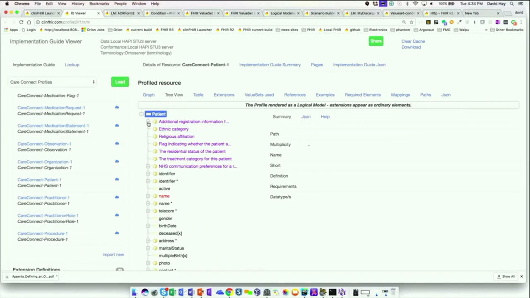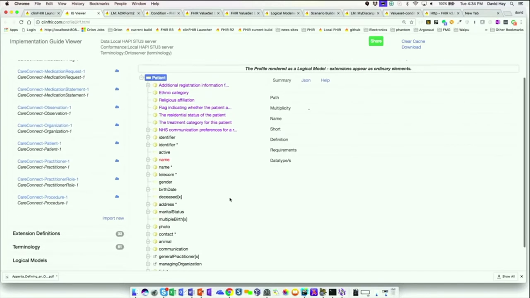So if we go and look at the tree view of that, what we see is this is Clinfire's way of showing you what a profiled resource looks like. There are others. And again, one of the values of using something like FHIR is that you can have different renditions of the same thing.